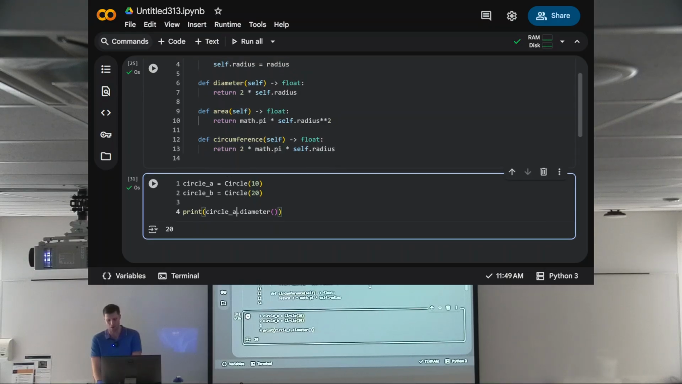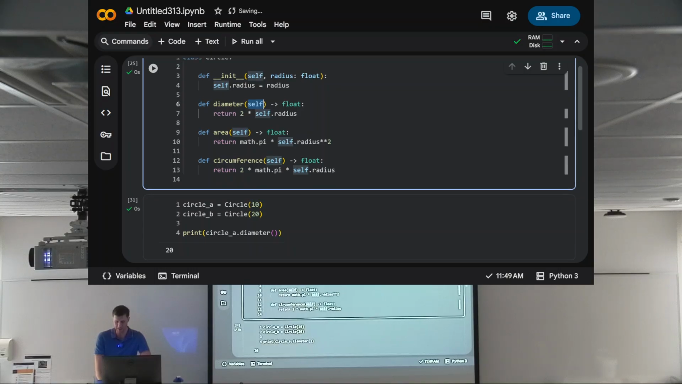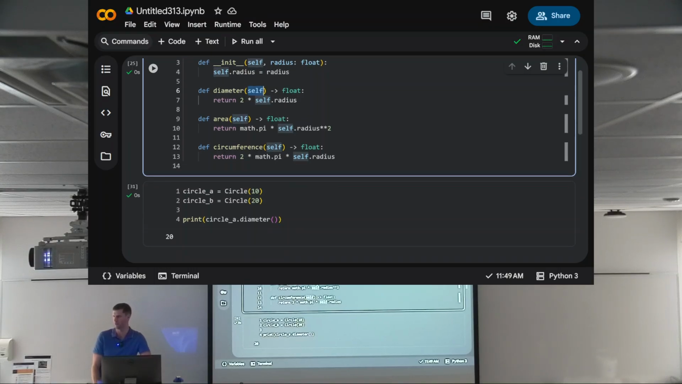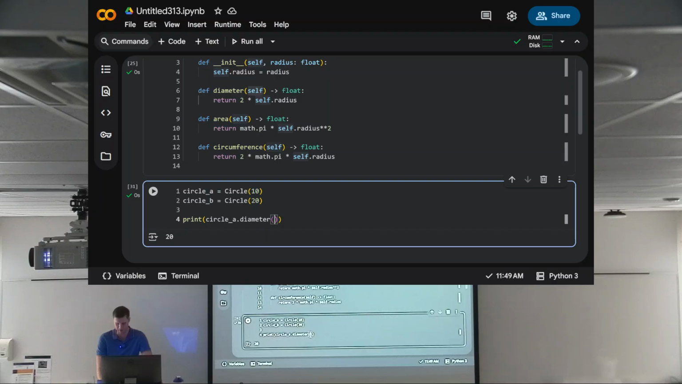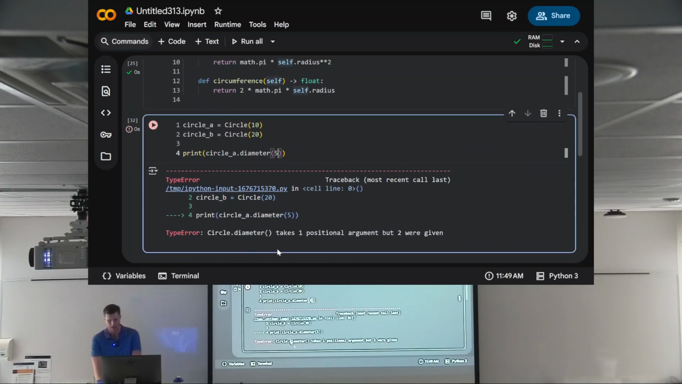Now, we talked about this last time, so this is review still. All of these methods, including the init, have this self parameter at the top. But when I'm calling these methods, I'm not giving it any arguments for the parameters. Even if I give it 5, we're going to see an error: diameter takes 1 positional argument, but 2 were given. This might be confusing, because it says 2 were given, but I only gave it 1.